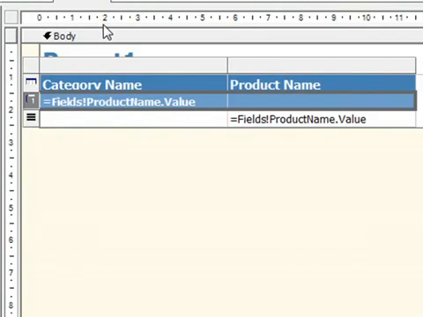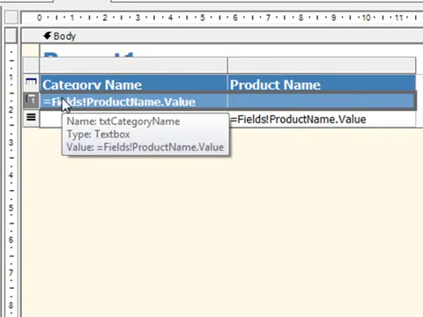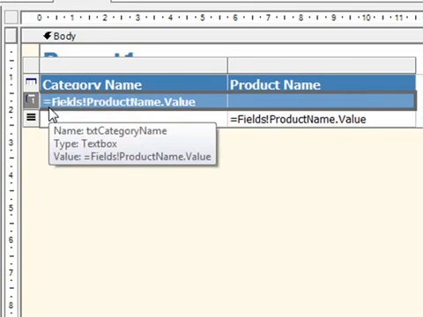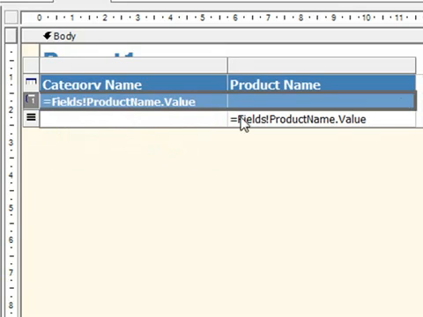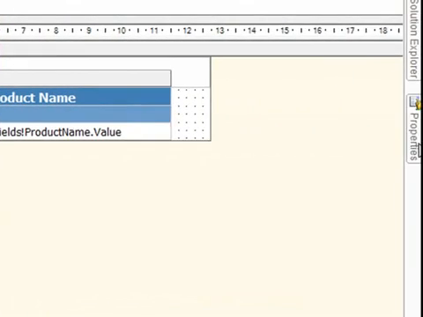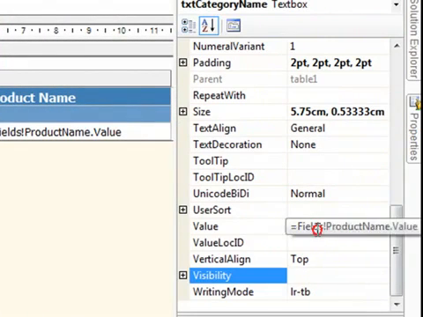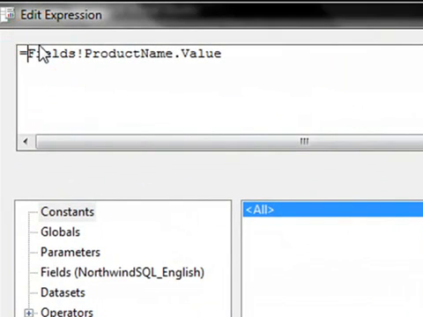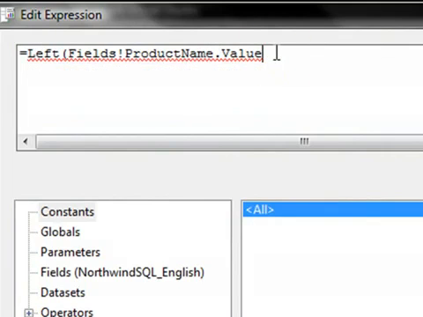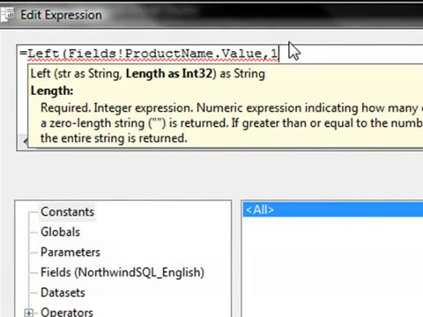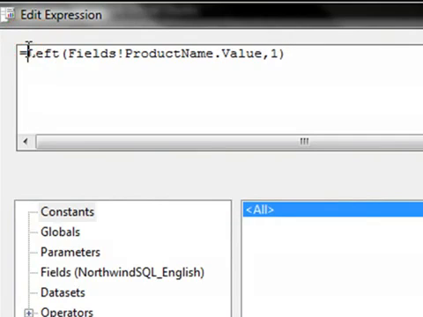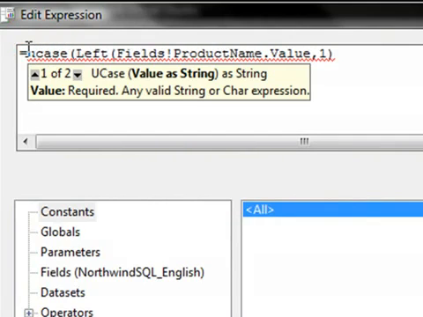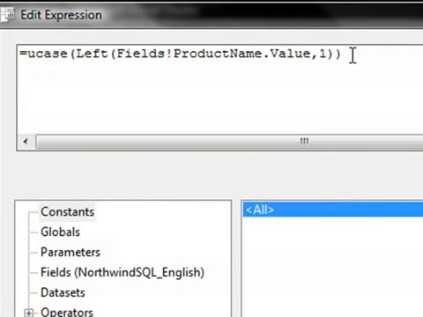The idea now is that we're going to use this grouping to show by each letter of the product. So in this particular case, I'm going to select just this field, go back to properties, and under value, I'm going to go to expression, and here using the function left, I will just take the first letter, and then we can use the uppercase function to make this letter uppercase.